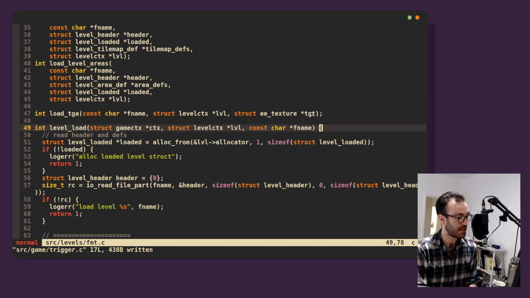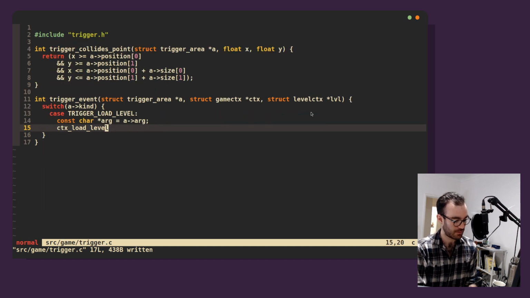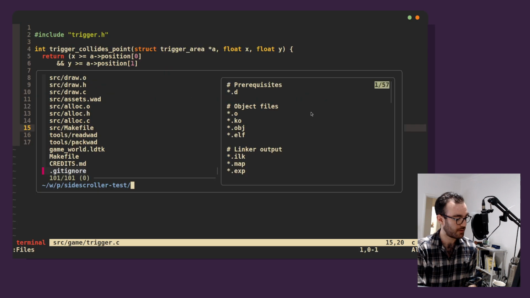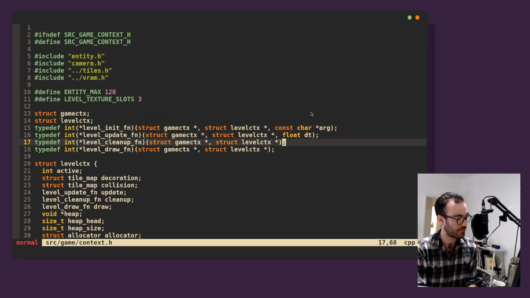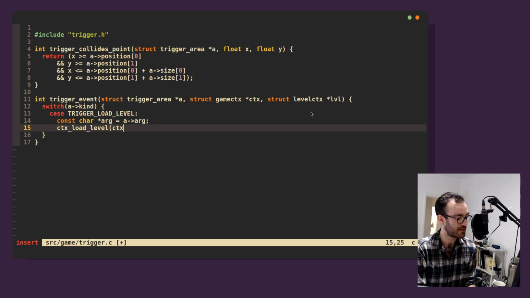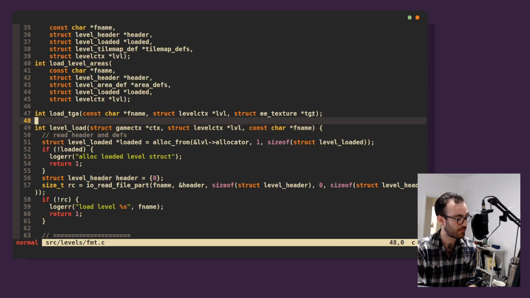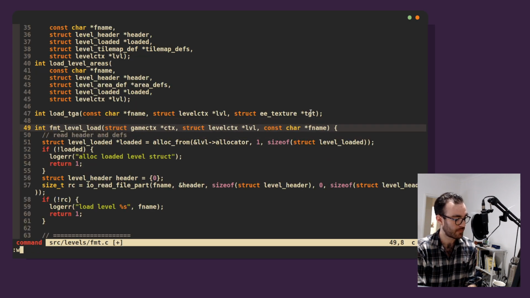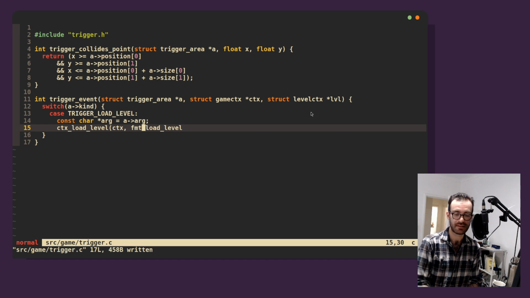Because now we could say context.h, context load level. We pass in the context, and then we pass in load level, and let's call it fmt load level. Okay, this is good. This is good.